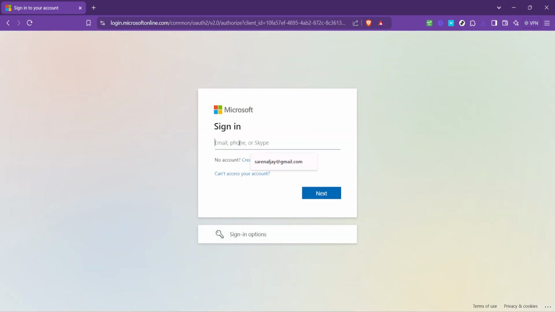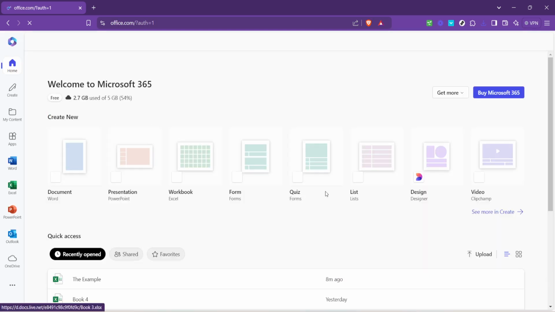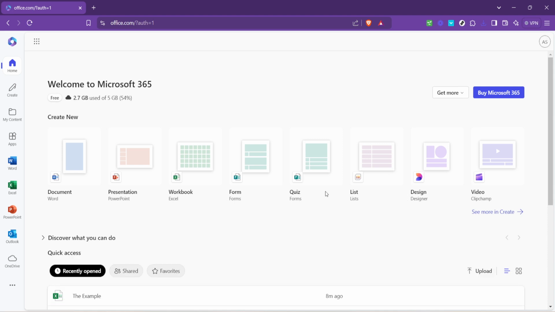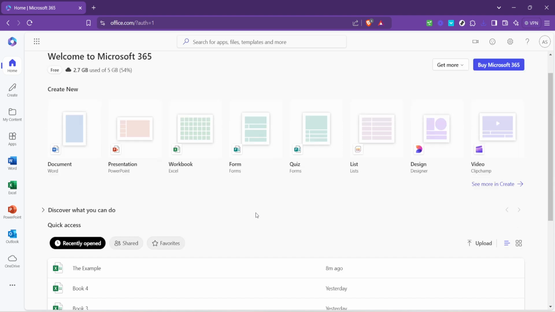Once you've clicked on Sign In, you'll be prompted to enter your email address. Make sure you type in the email associated with your Microsoft account correctly. After entering your email, hit the Next button. You'll then be asked to enter your password. Once you've successfully signed in, you'll have access to Microsoft's suite of online apps, including Excel.